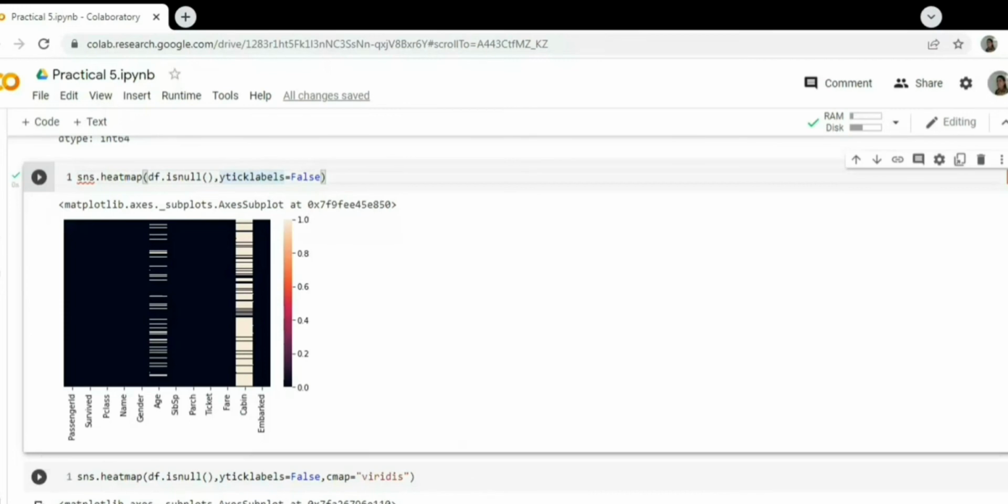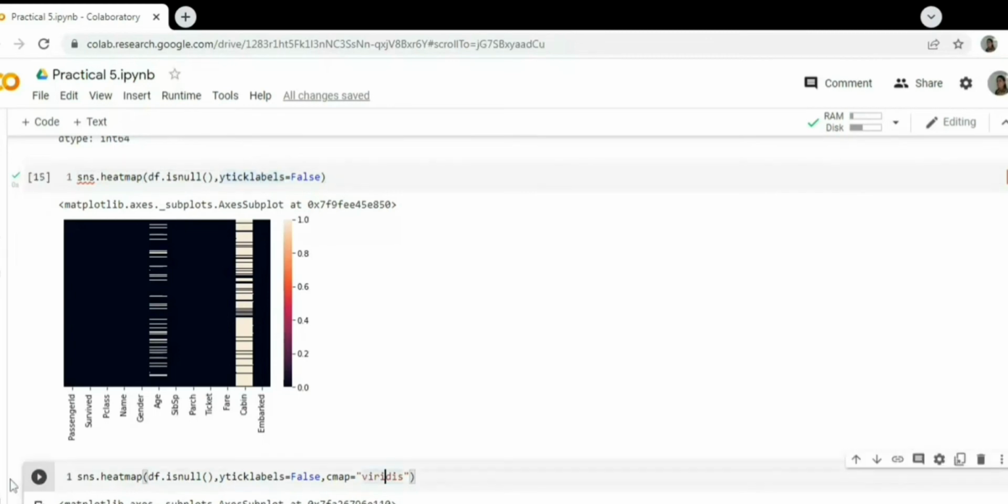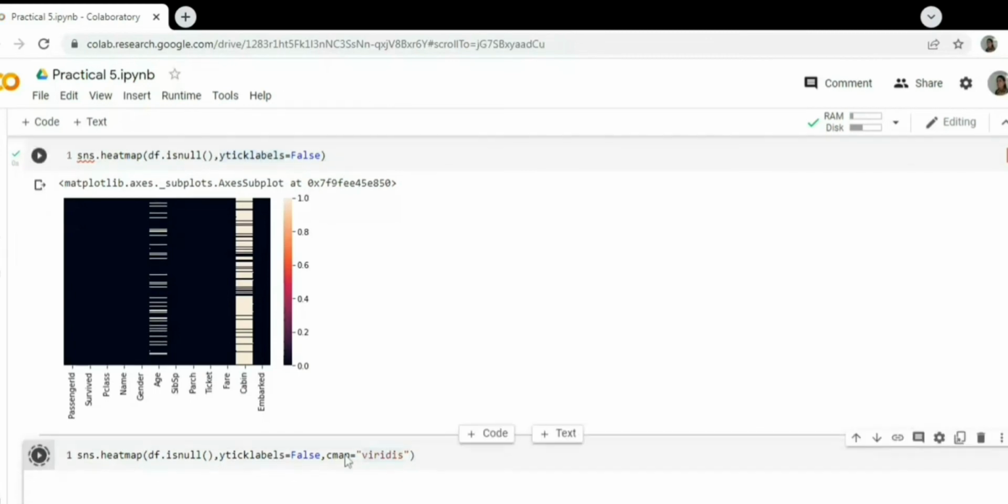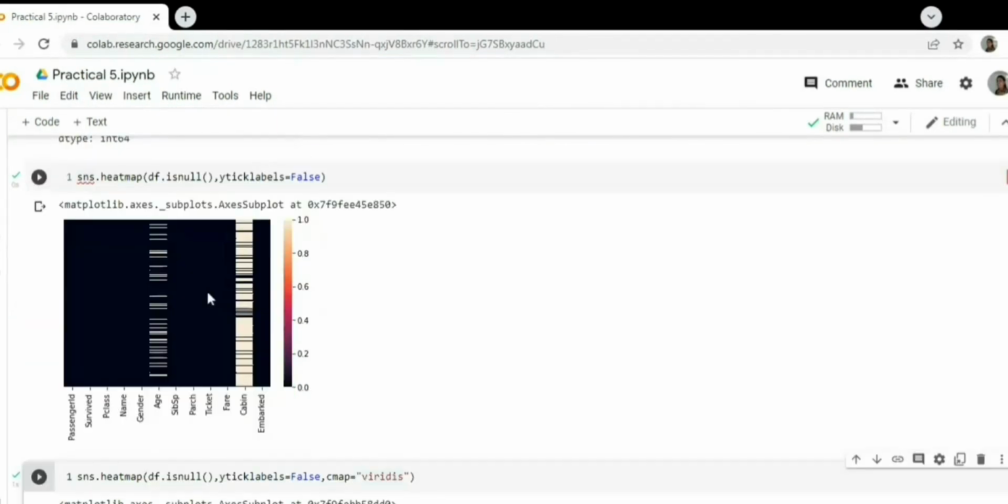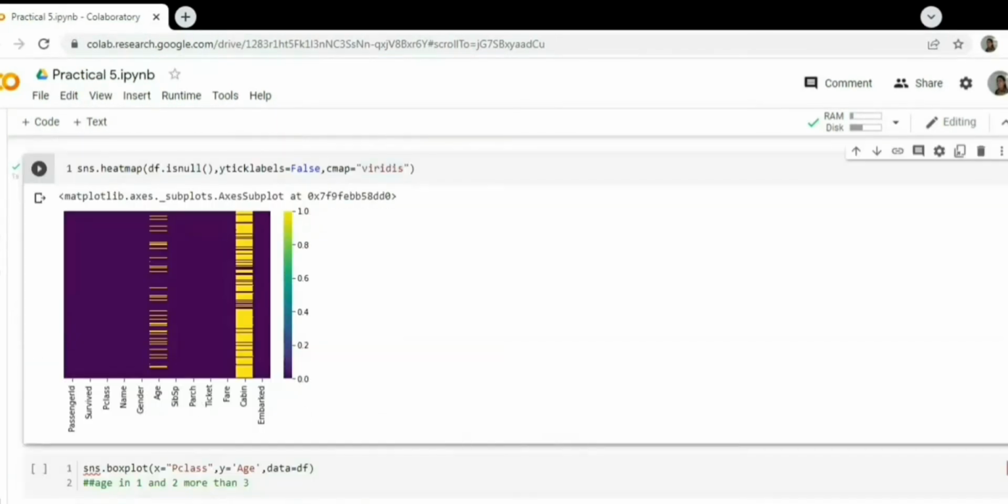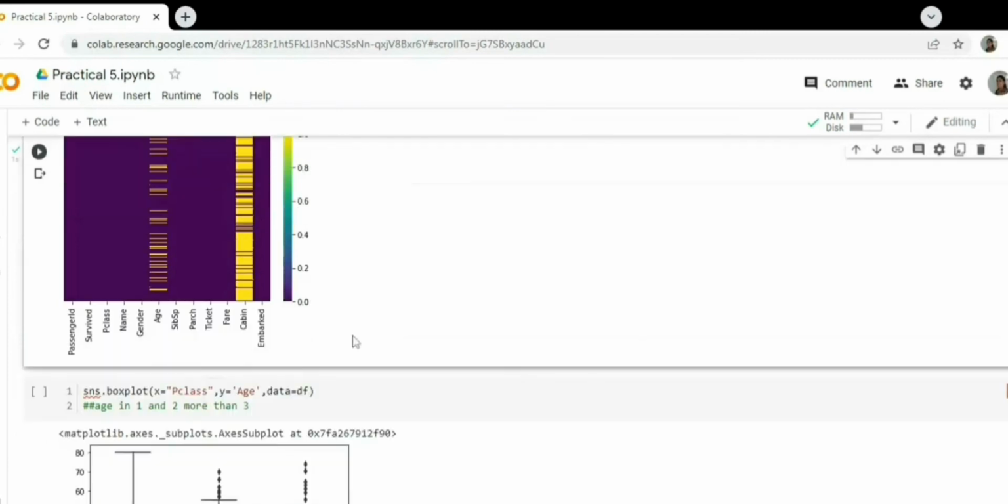One more attribute in your heatmap is the color map. So in order to colorify your heatmap, this looks better than your black and white. The same thing can be done using this attribute, that is cmap, for the distribution.